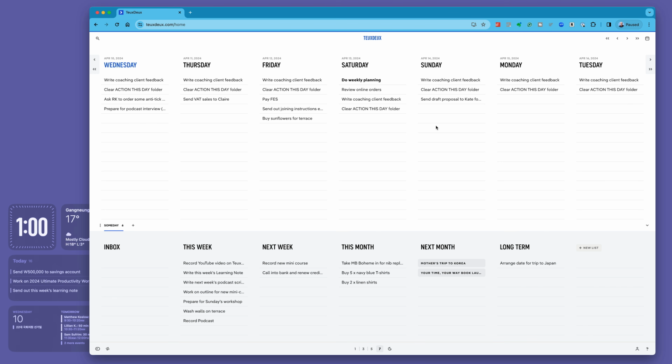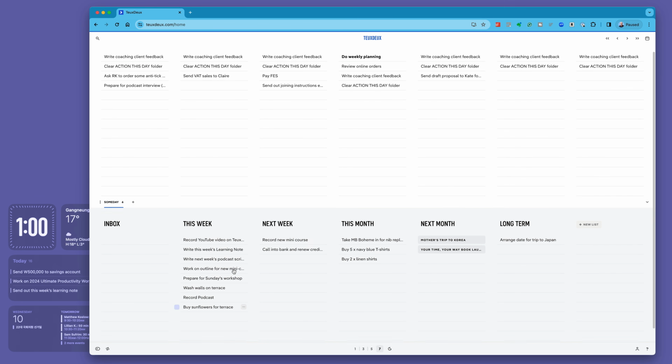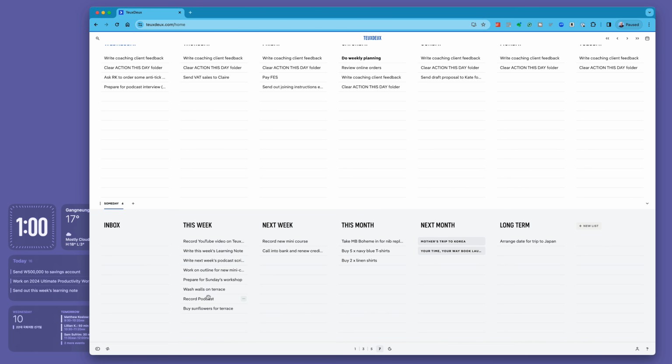Now, just bearing in mind, I run my own business. There's no such thing as a weekend. And that's it. My inbox is processed. But let's just say that the sunflowers for the terrace is, I'm not sure. I can just drop that into my this week folder down there. And I can go down here and start looking at what needs to be done this week.